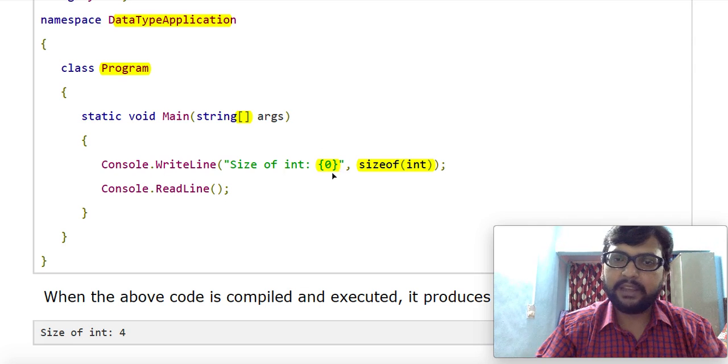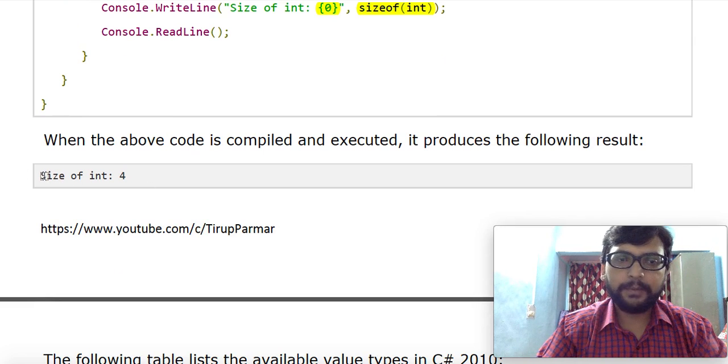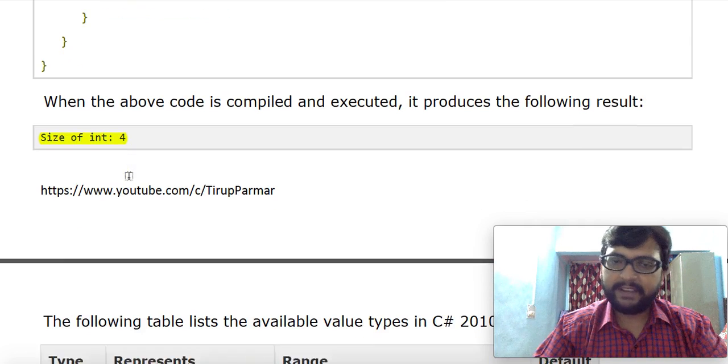So as you can see, we have written 0th argument and then Console.ReadLine to hold the output screen. That's it, nothing more. So this is the output provided by this particular program. I hope this particular point is clear. So the first data type is value type.